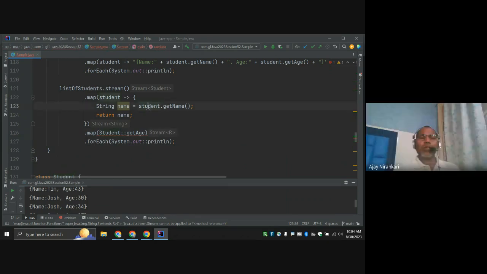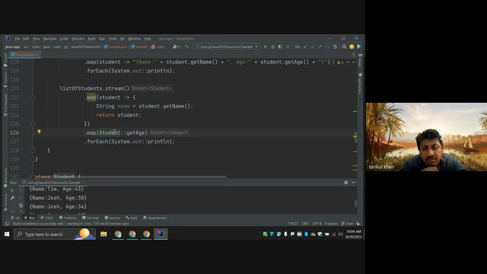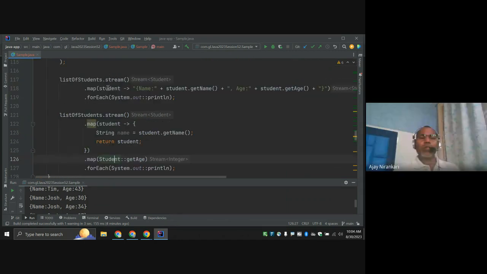If you return the student object itself, whatever you do in between, but finally return the student object, then the next map method gets the student object. Due to that, I am saying I need both get name and get age. Both need the student object. The student object is available only up to this map; this map doesn't have a student object because we are returning the string, the student name.